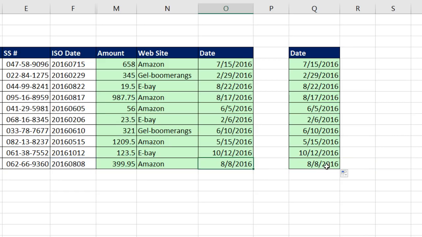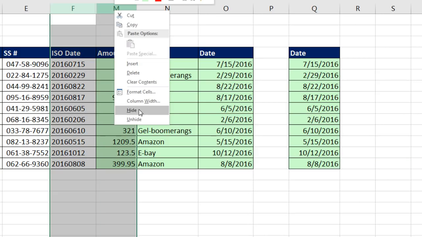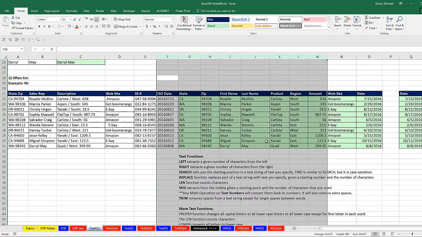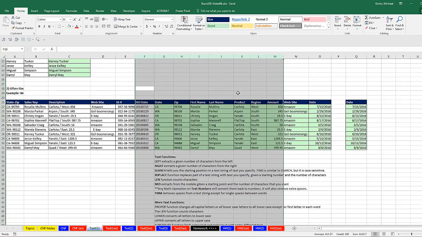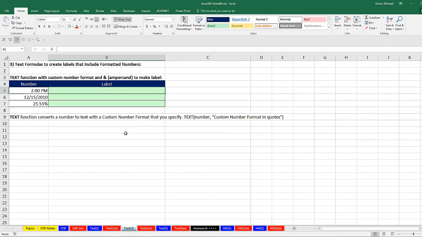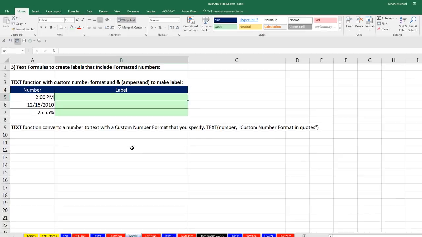Notice we had to have the same logic over here, right? 4, 2, 2. Escape. All right, I'm going to unhide from F to M, right-click, unhide. So on this sheet, we saw a bunch of amazing functions for extracting text from cells using text functions. Now, we want to go over to text2 because we want to look at a few more examples for the TEXT function and custom number formatting.